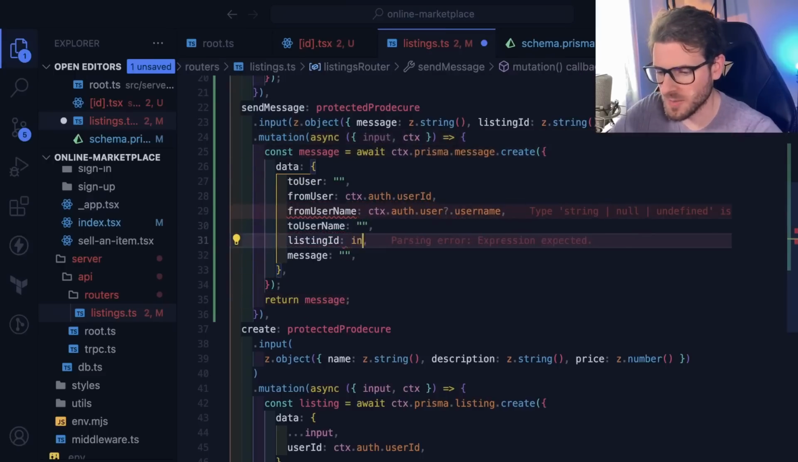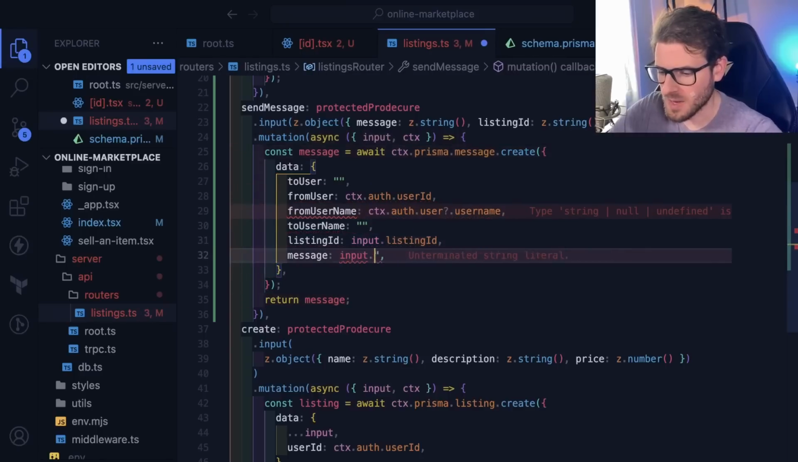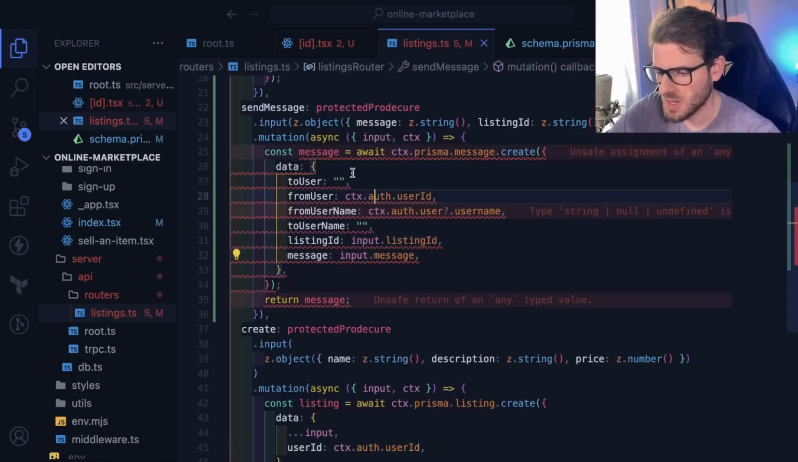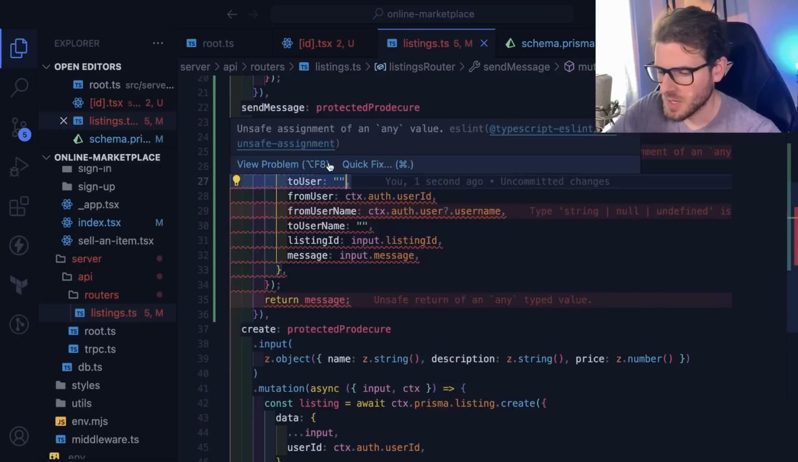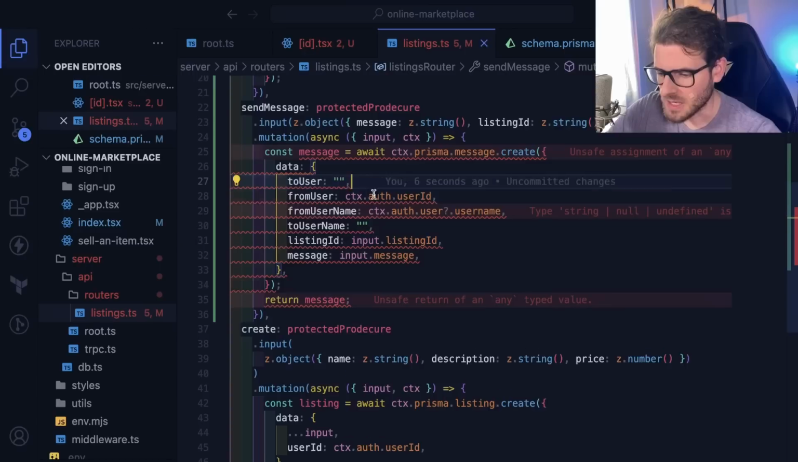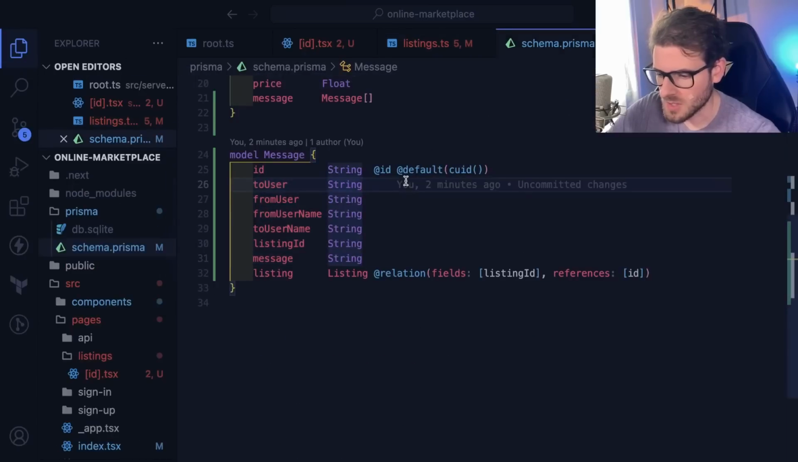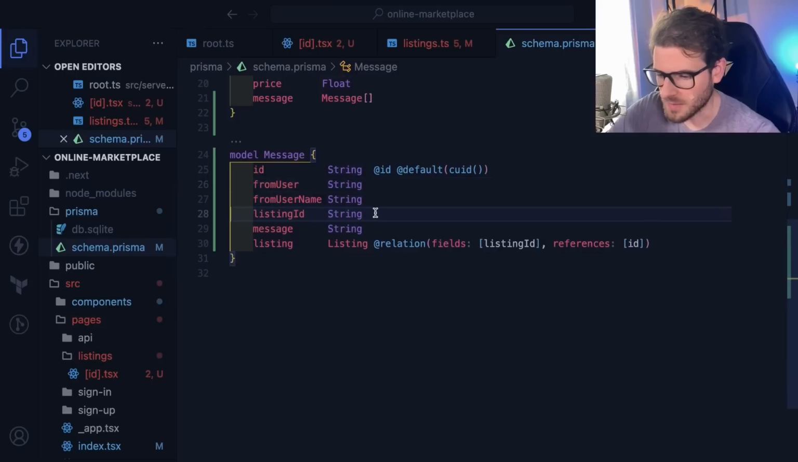Yeah, so that's going to come from input.listingId. The message will come from input.message. And the toUser, and now that I think about it, we don't need toUser and toUsername. We have the listing ID. So let's actually delete some of this stuff. And again, you can just delete this toUser and toUsername. We don't need that.